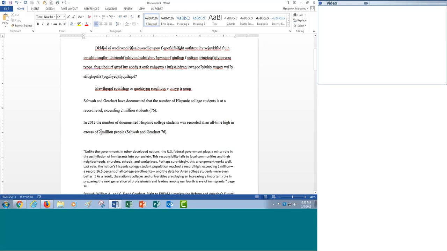And so what I have is a variation on the same sentence based on this information here. And what I have instead is the author's names in the parenthetical in-text citation followed by the page number. Now, if I have a document that does not have pages, and some of the HTML articles will not have that, what you would provide would be just the author's name.